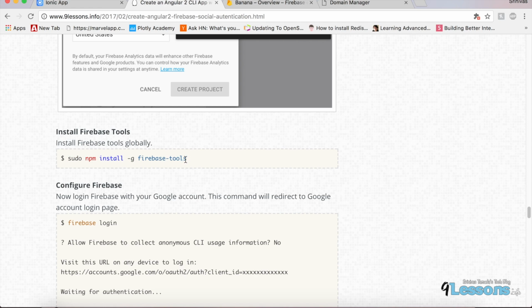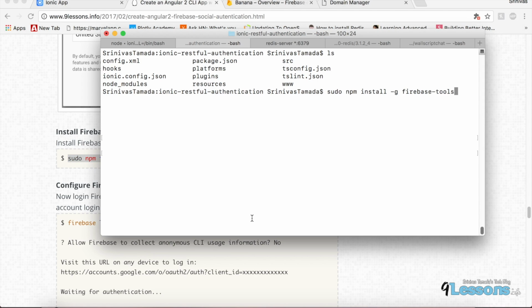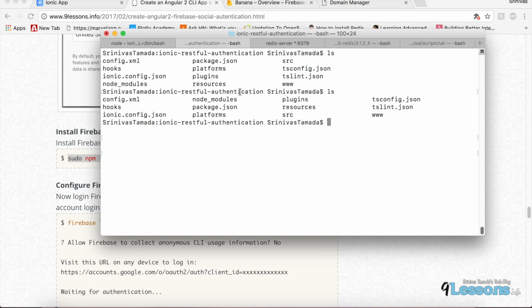tools. This will give support to access Firebase hosting and all. Try to open your terminal and execute this, and it will take some time to install Firebase tools. I already installed these. So now we are in the project called Ionic RESTful Authentication. You can get this from the Git repository.